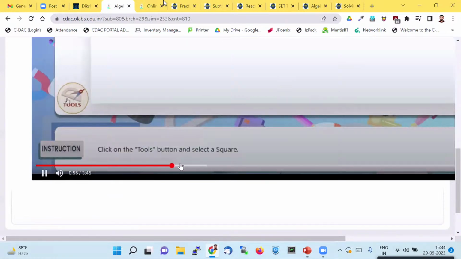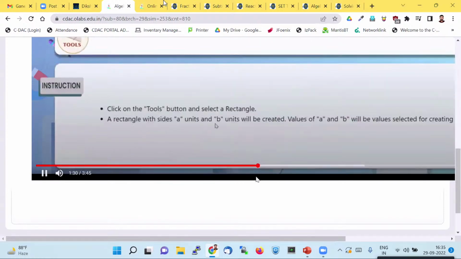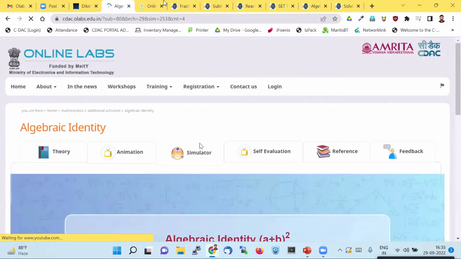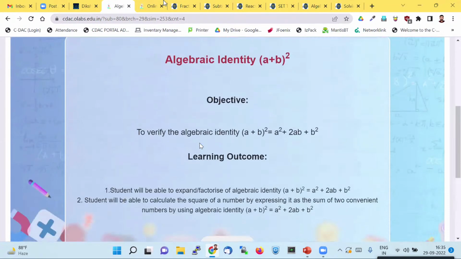Students can watch this video. After watching it, the steps and procedures will be very clear to them, and they will have the procedure in mind. After seeing this video, they can go to the main part, which is the simulator part. This is the core component where the student has to interact.